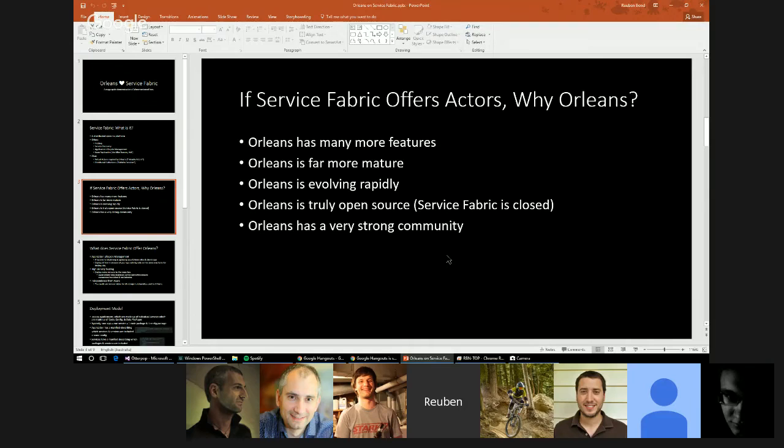It's evolving very rapidly, and it's properly open source, as in, as demonstrated, Sergey and the team will actually work with us to implement changes and get our pull requests in, like the CodeGen heart transplant. And also our community is extraordinarily strong and warm. So for us, it was a no-brainer to use Orleans over Service Fabric.